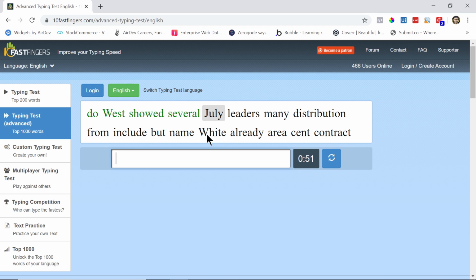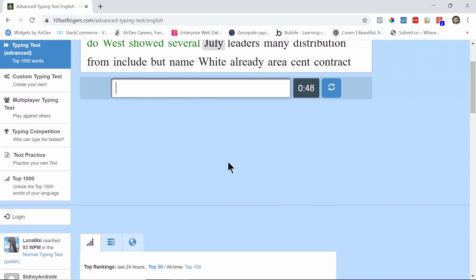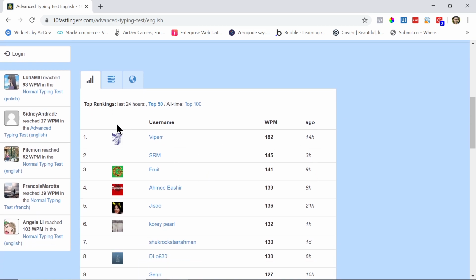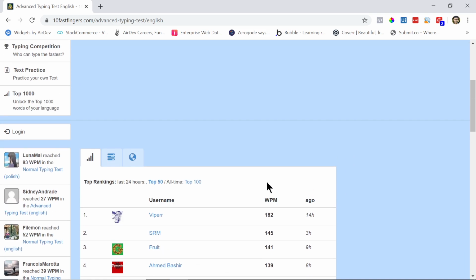So I'm not going to try to do this manually. I'm terrible at typing. But you can see there's also a countdown timer over here. And we can see here is the top ranking. So in the last 24 hours, the record is 182 words per minute. And the second place is 145 words per minute, etc. So we're going to try and build a bot which is going to beat this.